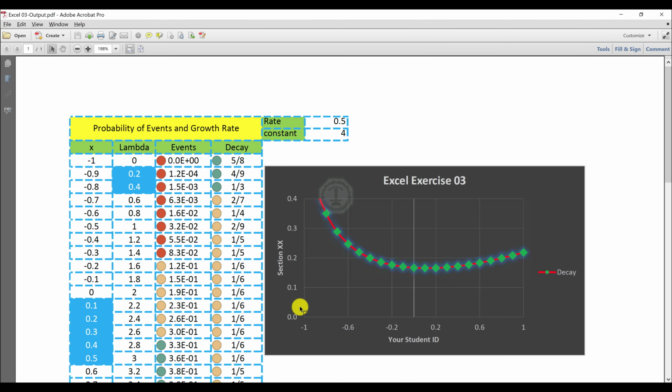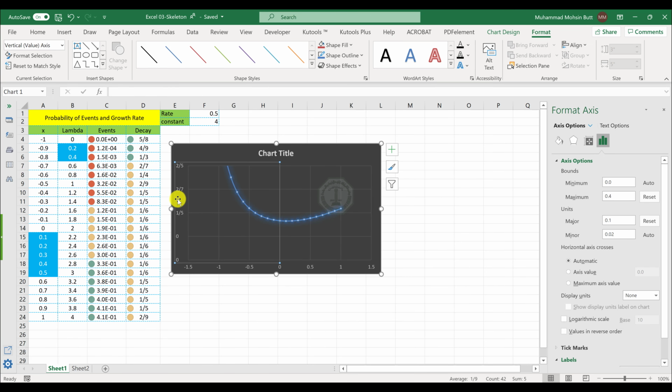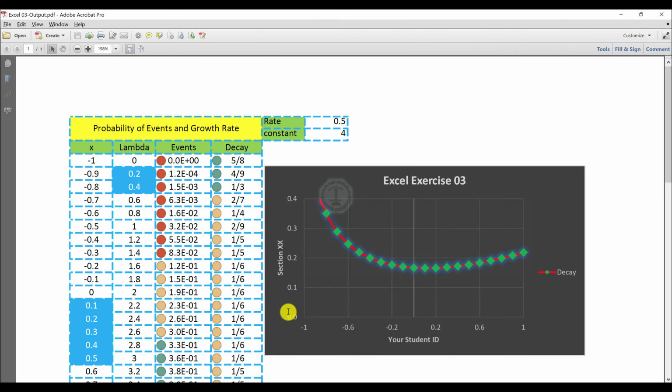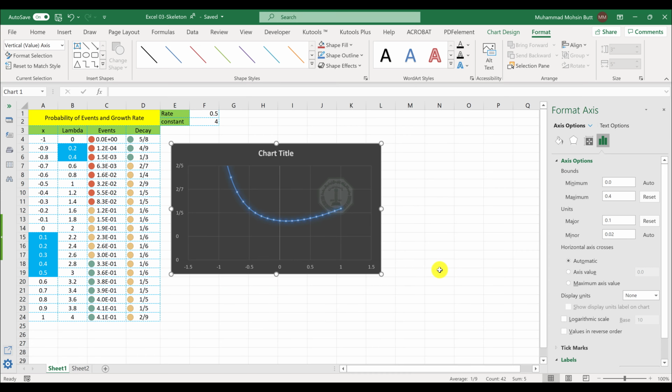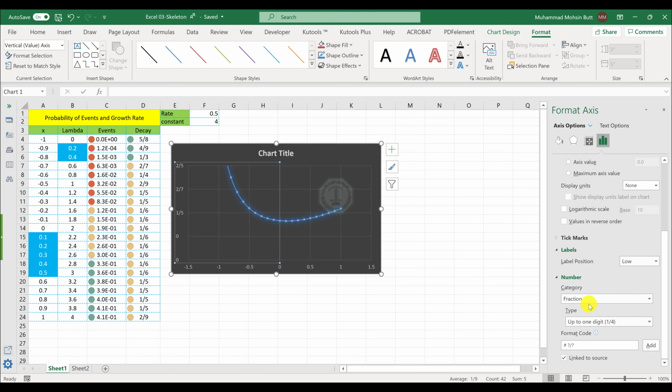Let's see about the x-axis, but before we go to x-axis, you can see the values here are in fraction format, and in the output they are in simple number format with one decimal place. So what I can do is scroll down to the number group. I can change the category to number with one decimal place. So that is how my y-axis is similar to the output.